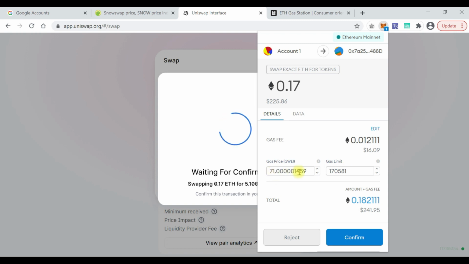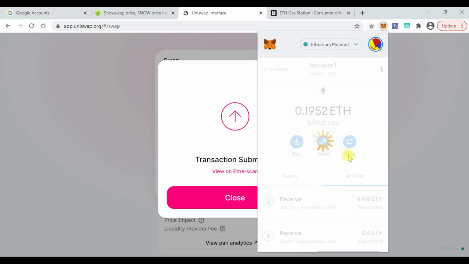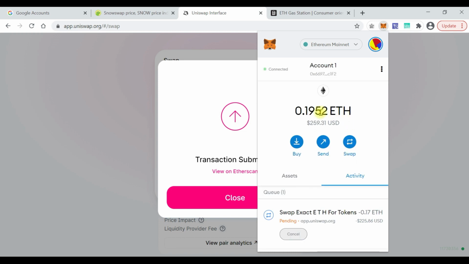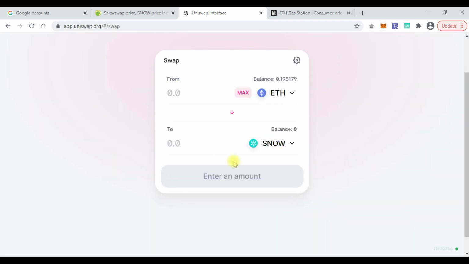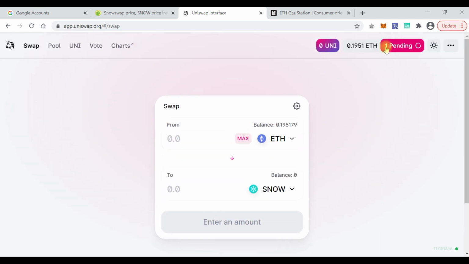This is at 71, which is cheaper, but it is $16. So we're just going to let it be. If I change it to 101, this is going to increase. So let's just go ahead. As you can see, it's in pending transactions. I'm going to leave it. So now we wait, right? If you scroll up, you're going to see it as a pending transaction. We are hoping for the transaction to go through.